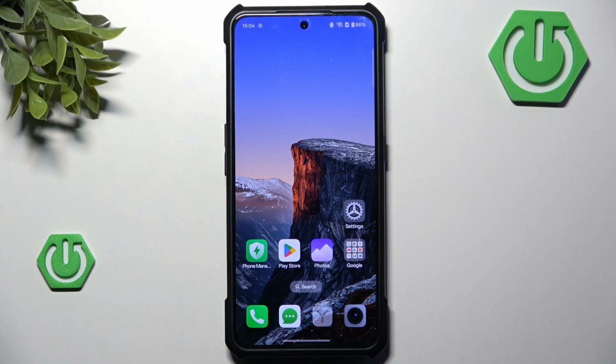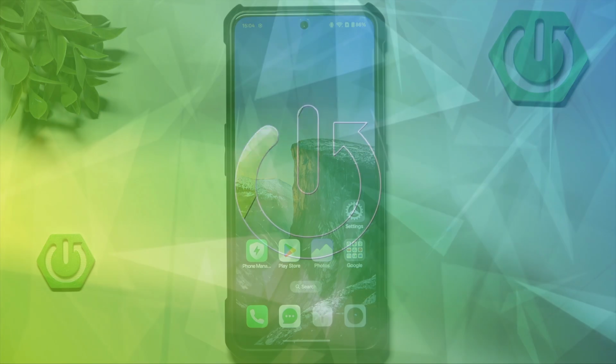In this video, I will show you how to fix your auto brightness not working on REALME GT3. Let's begin.